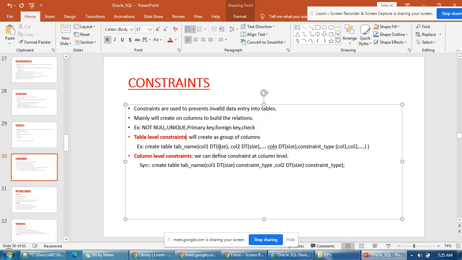Okay, so if you are specifying not null or unique for a column, how will the constraint be defined? Create table, table name, column name and data type with size, this you know. If you want to define any constraint on the column, just beside the column name and data type you can specify that constraint. What type of constraint you want, that you can specify. This you can say is a column level constraint.